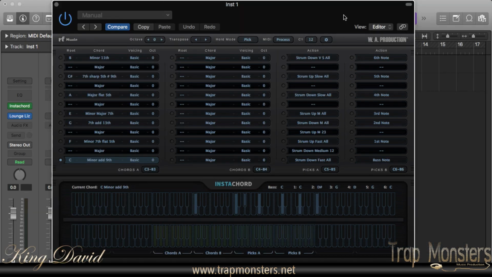Alright, so here we are on Logic Pro X, and you're looking at the InstaChord GUI. We're going to cover the GUI for a split second. I'm going to give you my pros and cons, things I like and don't like about it, and I'm going to demo some of the sounds and how you go about doing the rolls and articulations for this particular VST.